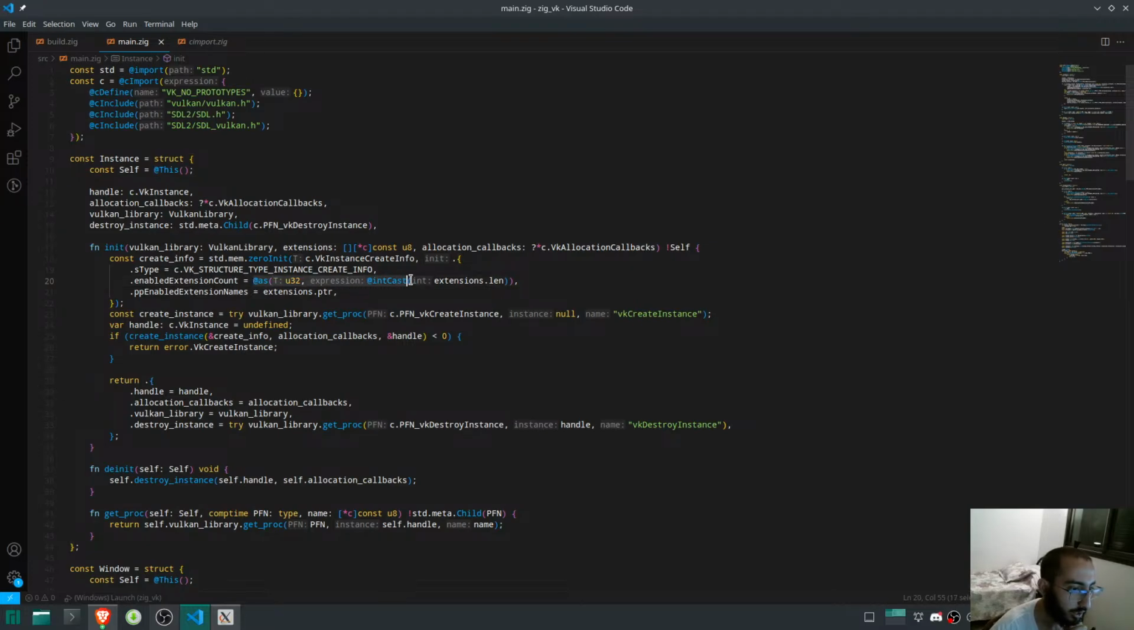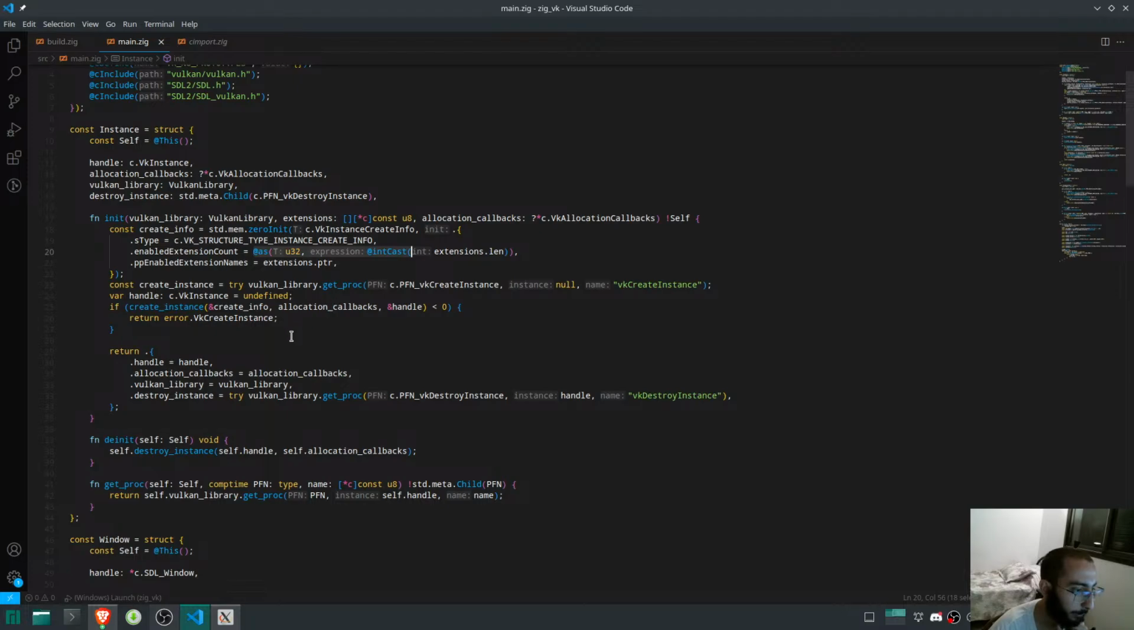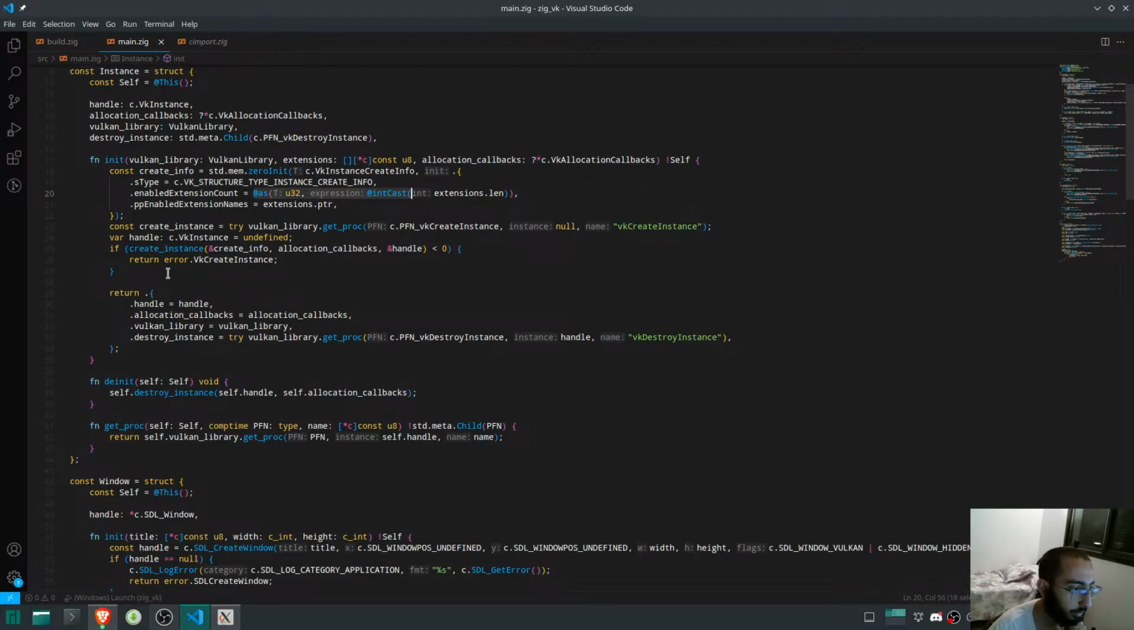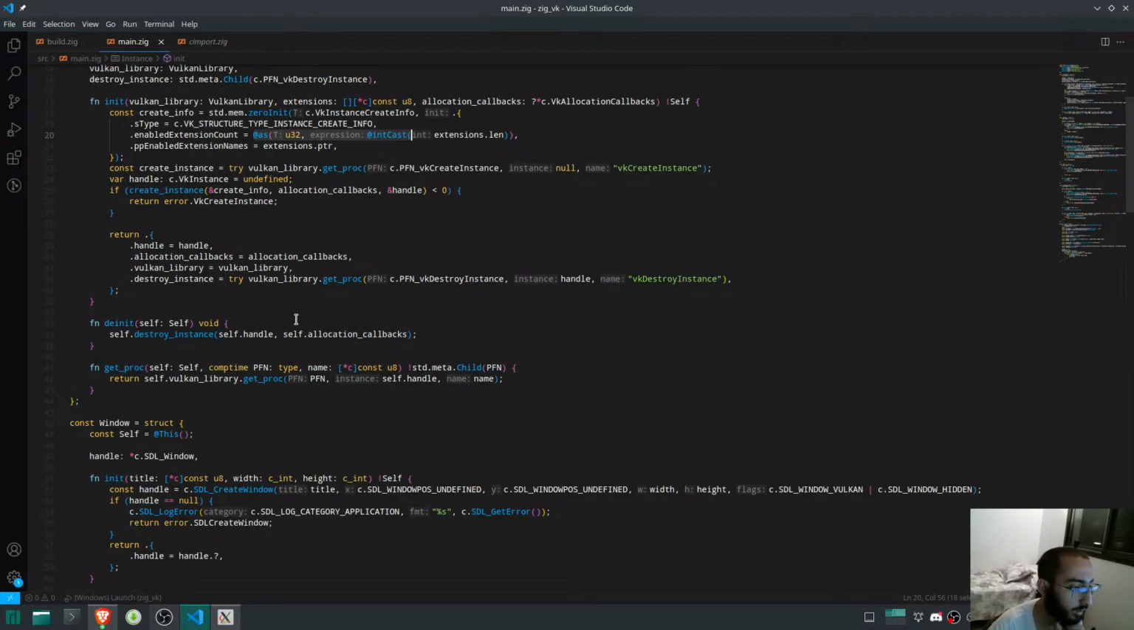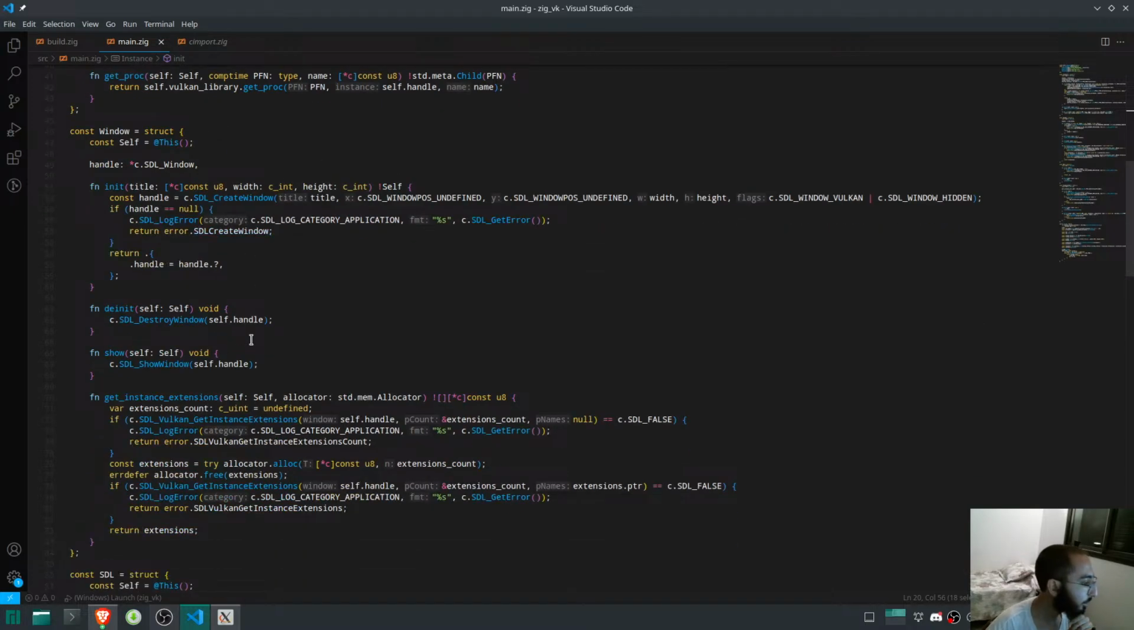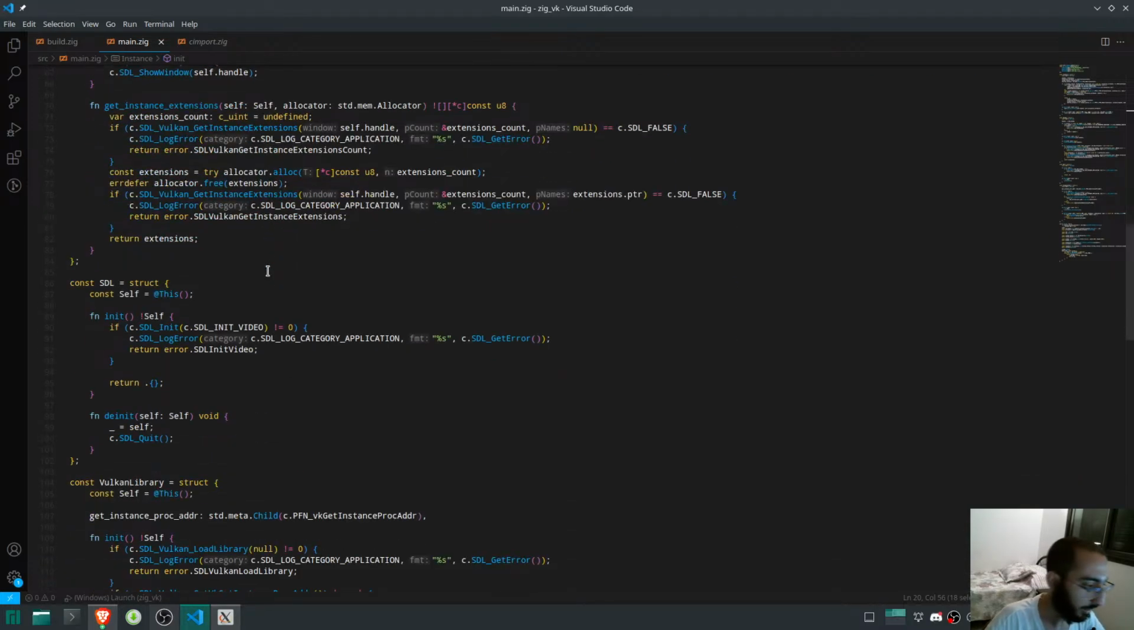I'm gonna need such a function a lot. Maybe I'm gonna make it into a helper. getProc. vkCreateInstance, much better. Yeah, I think right now we're ready to get to the next stage, which is the surface, I think. Isn't it? Yep, I think so.